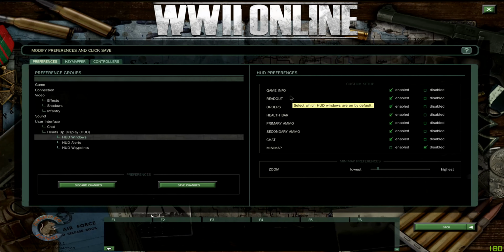Then you have your HUD windows. Game information, readouts, orders, health bar, primary ammo, secondary ammo, chat box. I have all that stuff turned on. There's also a small mini map, which when I'm flying, I don't really need. I have compasses and all kinds of stuff on my plane. I don't really need a mini map. I can pull up the big map if I want to look at something. So I have that disabled just so I have more screen to play with.